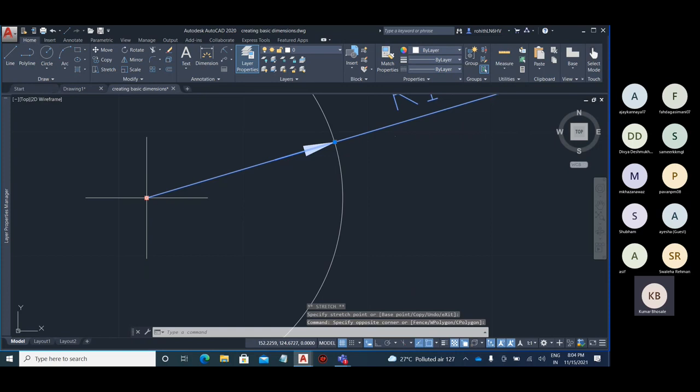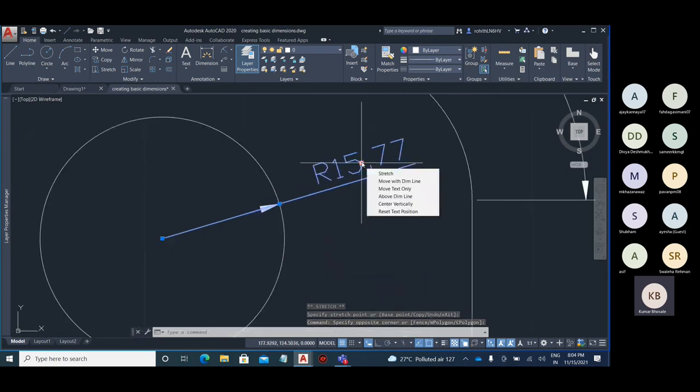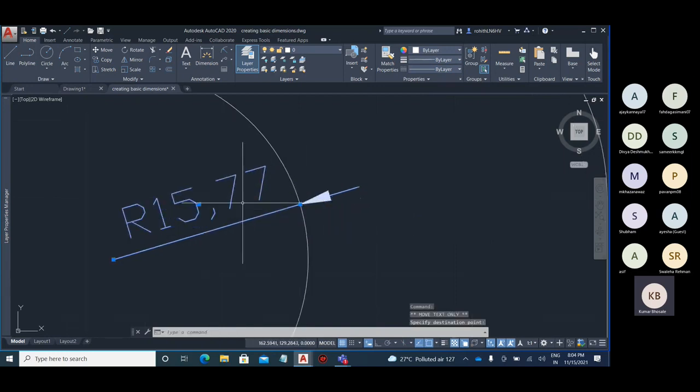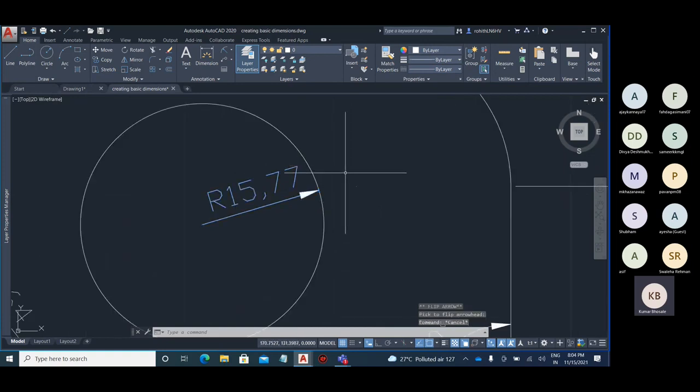If I hover over the center, you do not get any option. So grip points, we are having this only. You can have it move text only. You can move the text inside. You can flip the arrow again. So this way you can adjust however you want it. Any questions or any doubts in this?